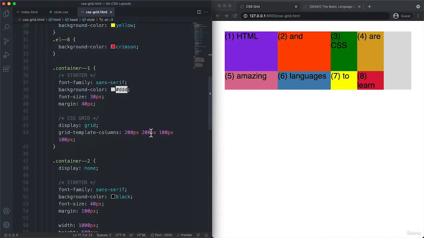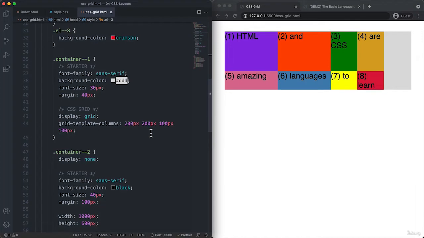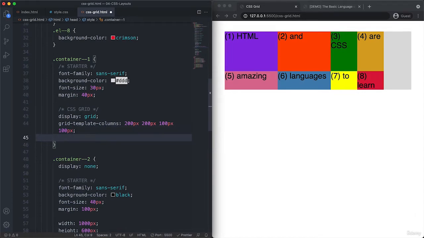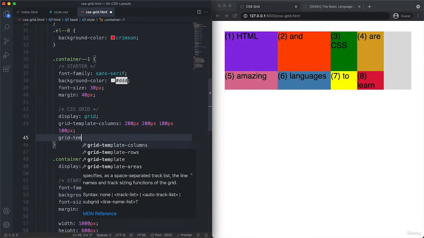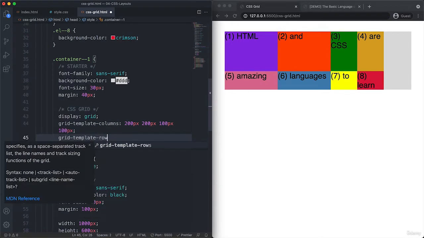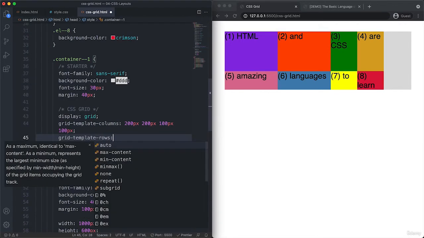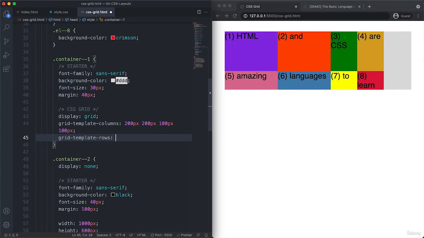Okay, so that is at least the default behavior, but of course we can also size these rows to make them as tall as we want. So we can size the columns like this, and so of course we can also size the rows. So grid-template-rows, as you might have guessed. And let's say we want the first one to be 300 pixels tall and the second 200 pixels.